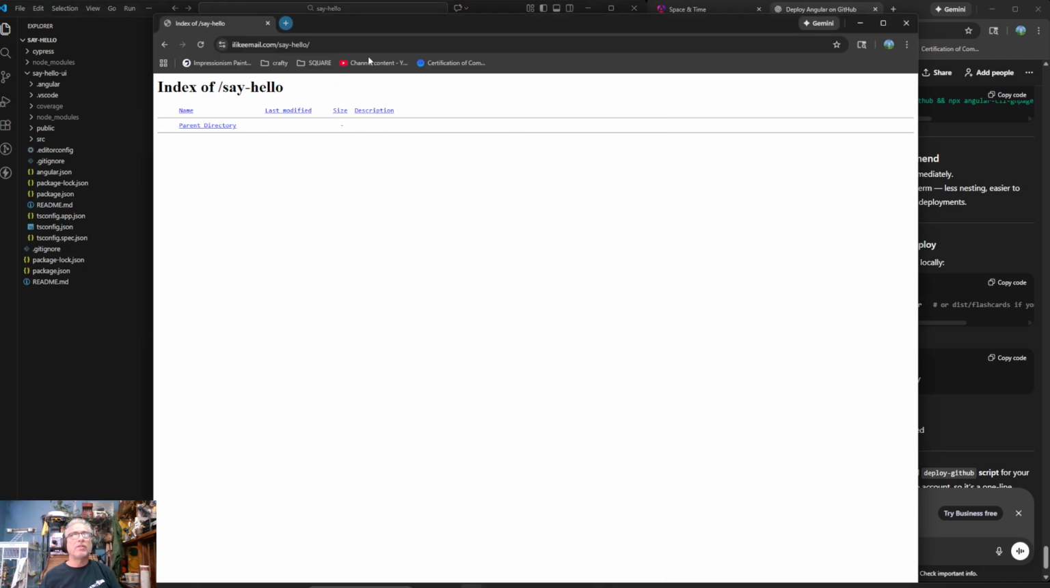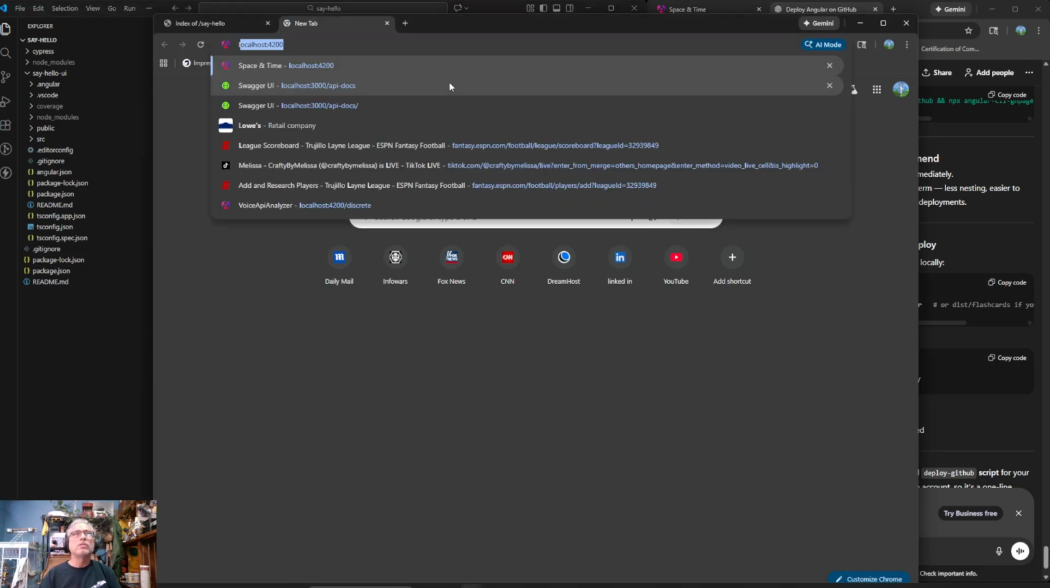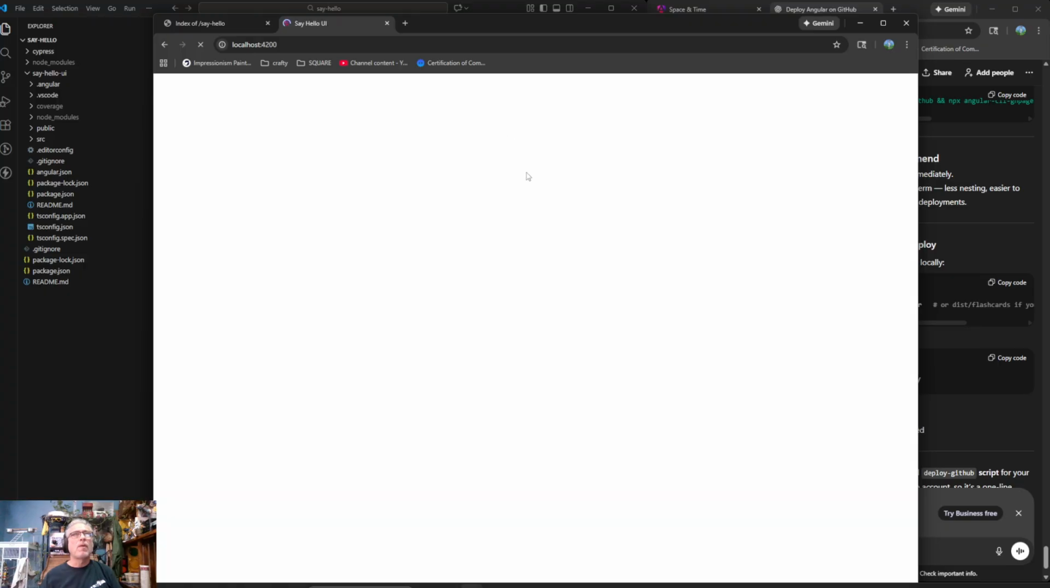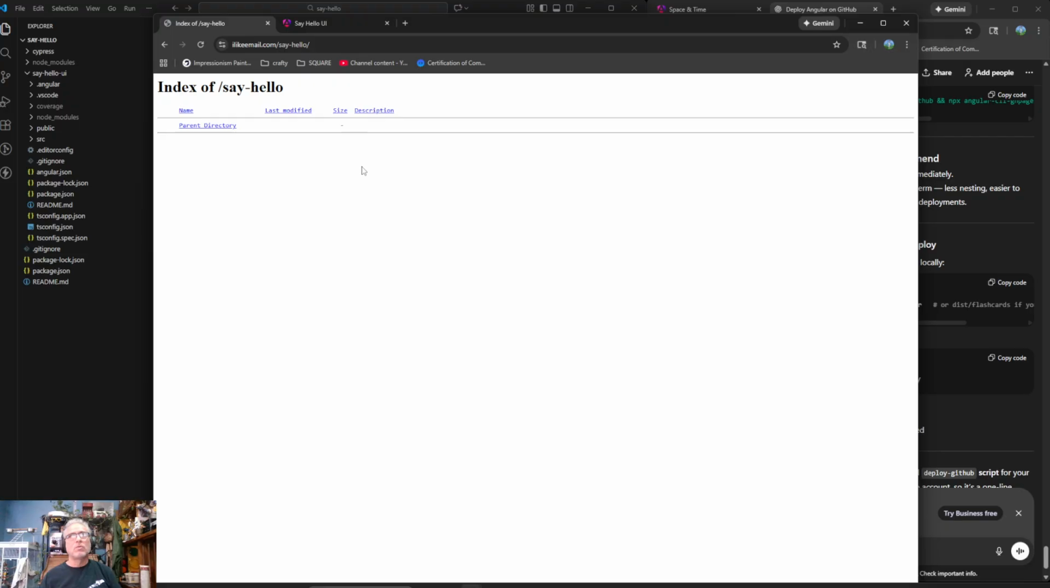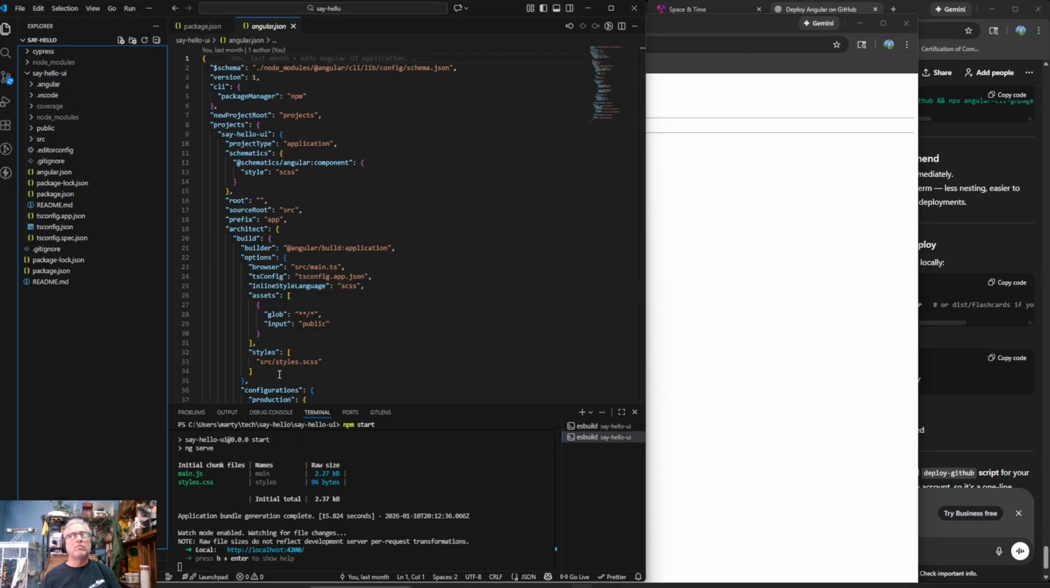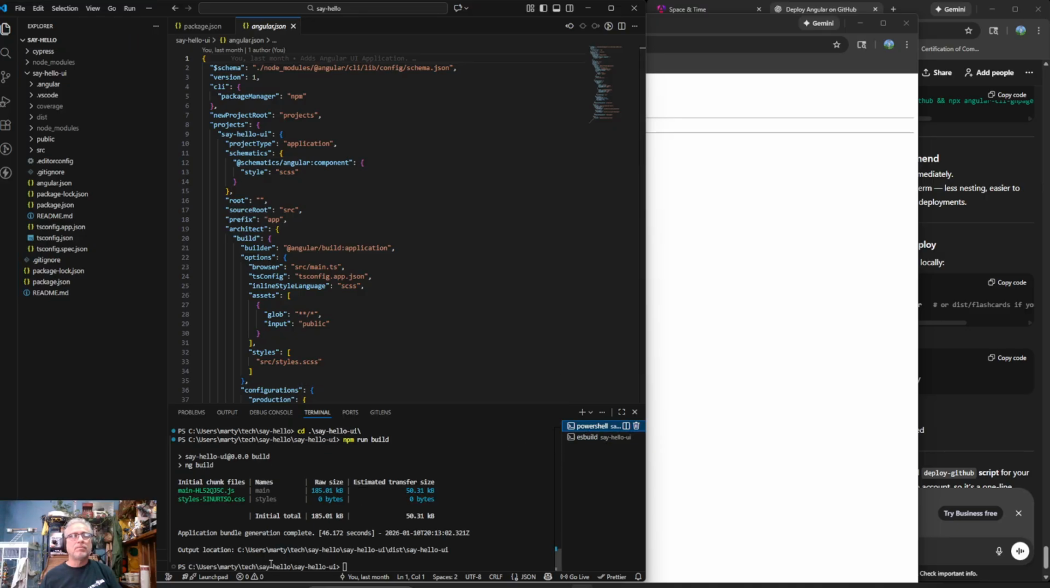So now if I go there and I go to localhost 4200, oh man. So this is the application at localhost 4200. This is what we have at ilikeemail.com. So let's see if this got done building yet. Okay, so this is all done building. Gosh, I feel like it might have built faster than it rendered.